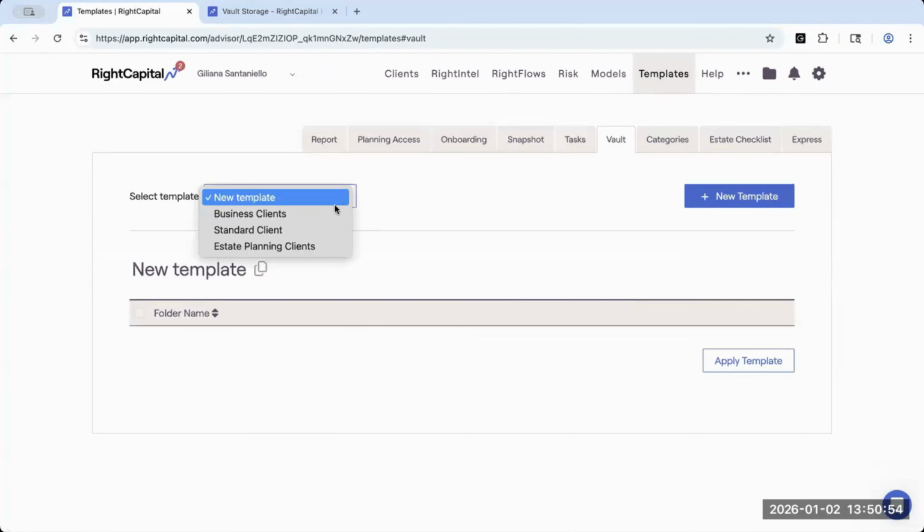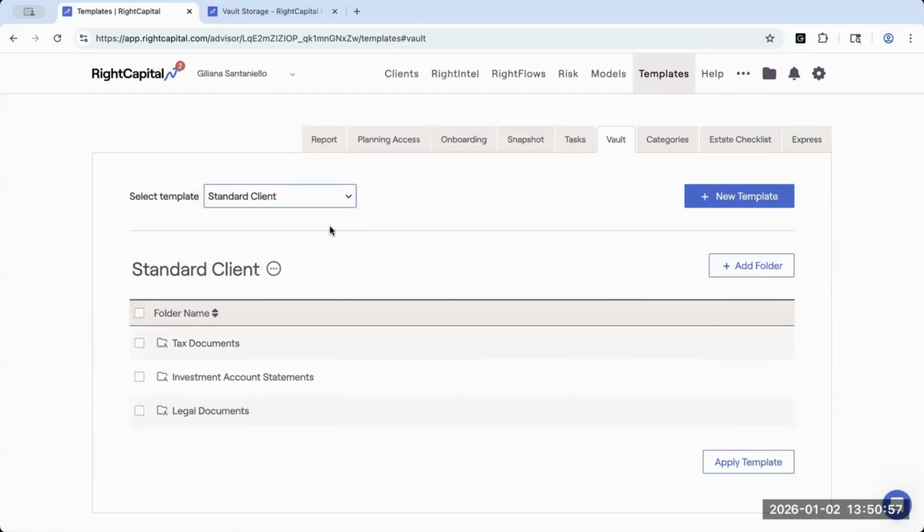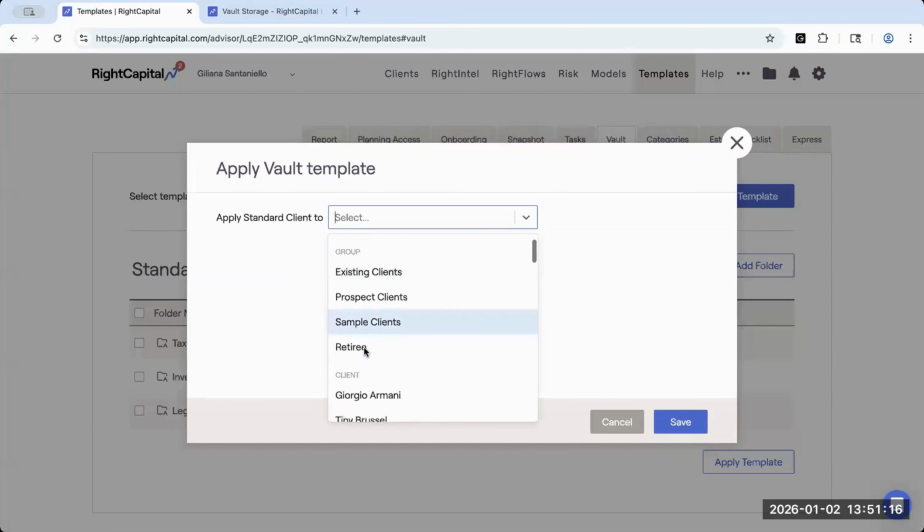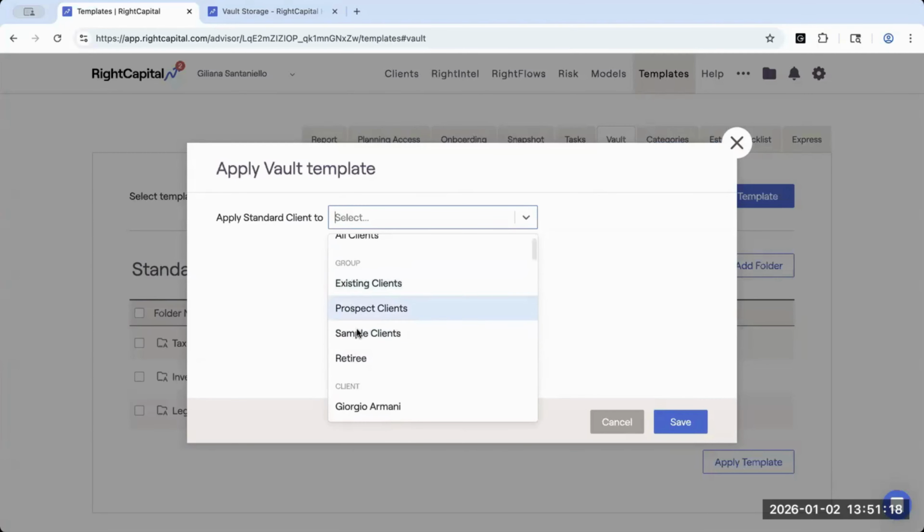From here, I have an example of a vault template that we can utilize. This is going to include something like tax documents, investment account statements, and legal documents. Again, your clients can come in here, click into them, and upload the files as necessary. You can apply the template right from the screen, which is really nice too. So we'll click Apply Template, and then from there, you can apply this to specific client groups.